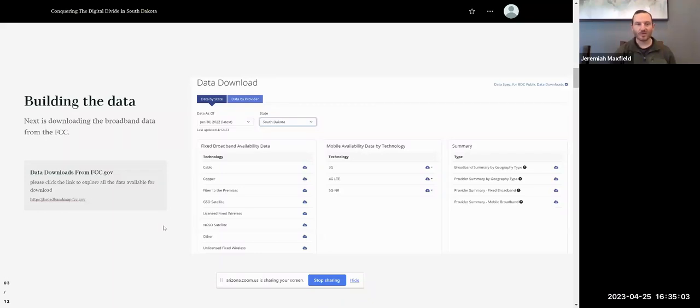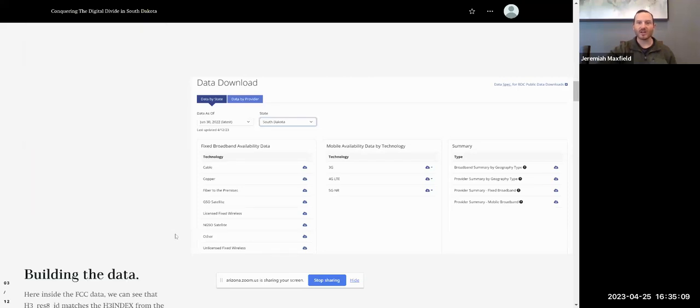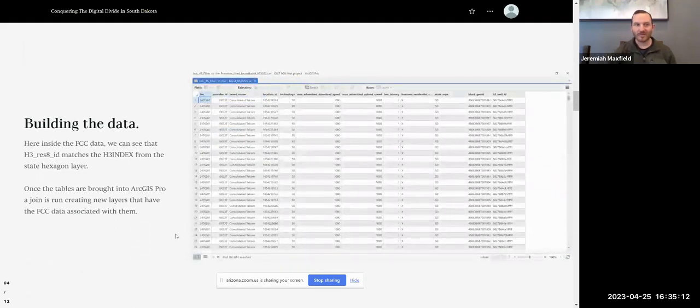So what I did is I downloaded both of these data sets that I needed, and I imported them into my ArcGIS Pro project. And if we open up the data table, we're going to see a lot more information than we did in the state layer. We're going to see technology, what brand it is, what its FIPS code is, what the max advertised download and upload speed is. And the big one that we're going to see is this H3 Resolution 8 ID. Hopefully that looks familiar, because that is going to match up exactly with the H3 index from the state layer.